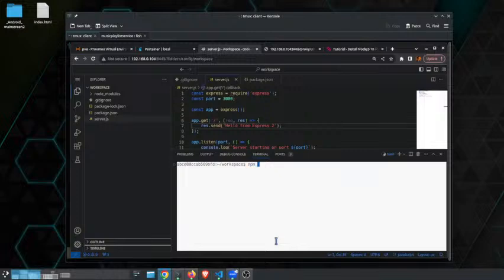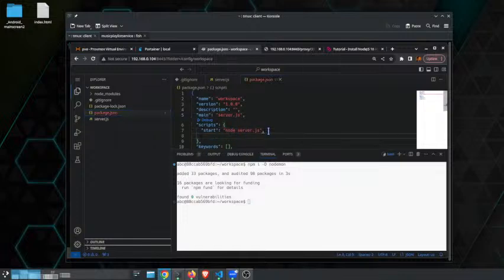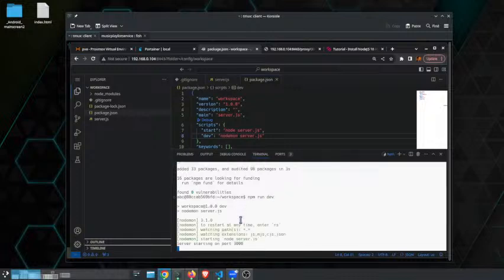So if I do npm i -D nodemon, add that as a dev dependency. Now if I edit the package.json, instead of saying node server, maybe instead of start, I'll have a dev. Now I'll do nodemon server.js. So now if I do an npm run dev, we're running with nodemon.